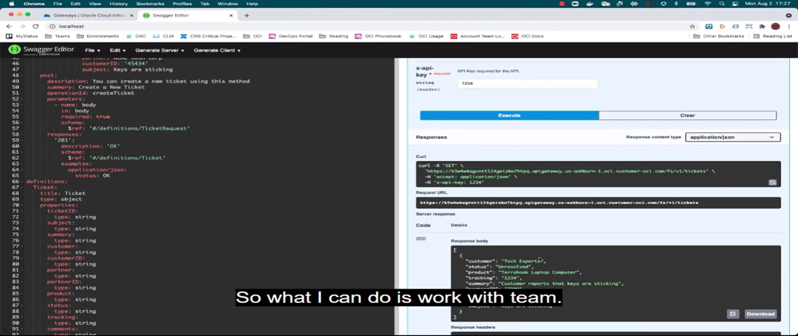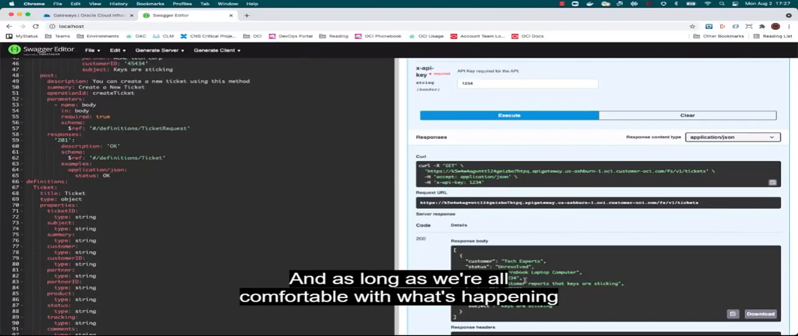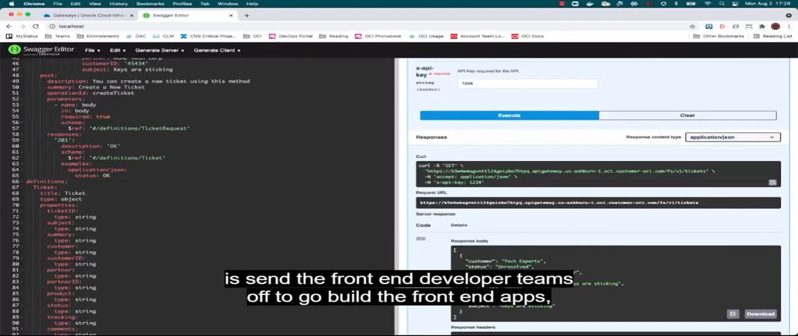So what I can do is work with my team, with my front-end developers and my back-end developers, and we can make sure that this API definition is doing what we want. And as long as we're all comfortable with what's happening and the kind of behavior, then we can send the front-end developer teams off to go build the front-end apps.